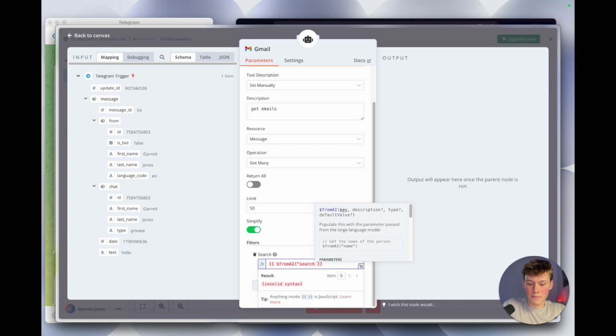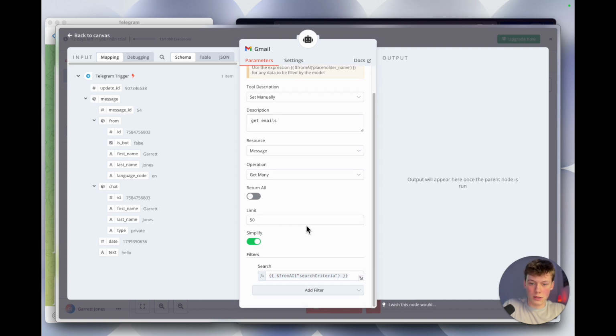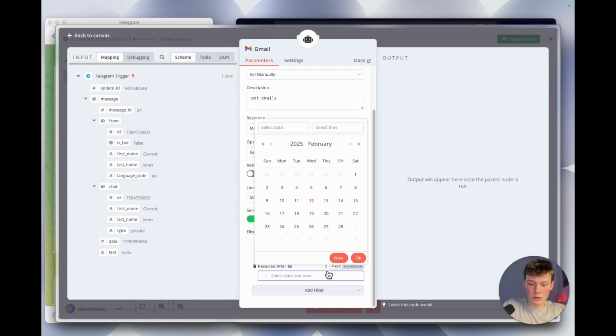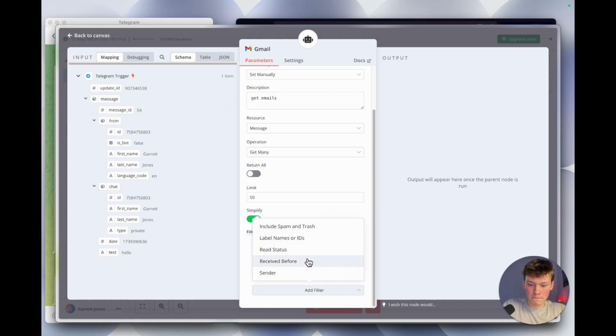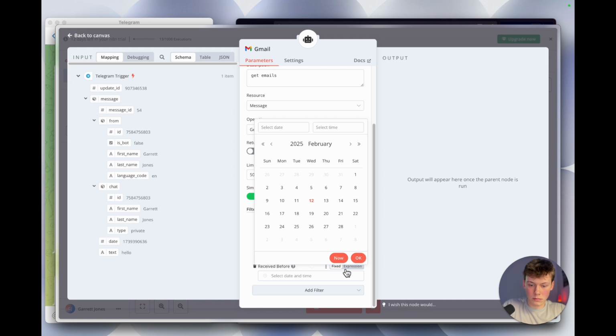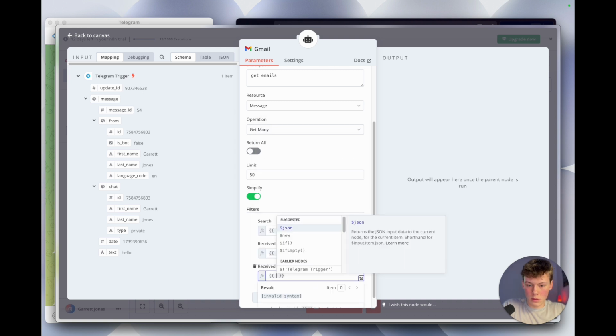Search criteria, add something like that. So you can go through and add received before or after. I might just do that really quick. Expression, and then do after date. And notice how I'm specifying that it's a date here.